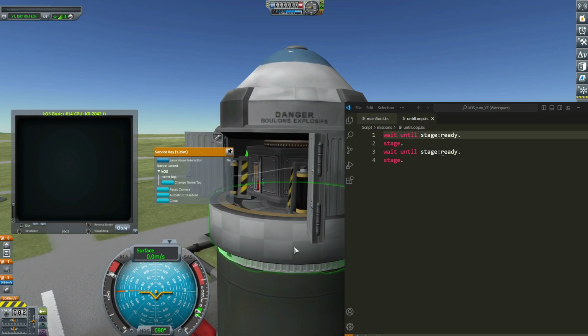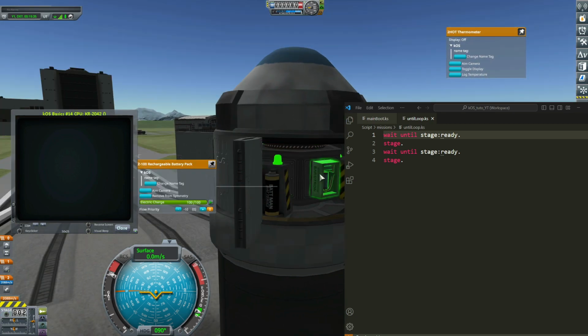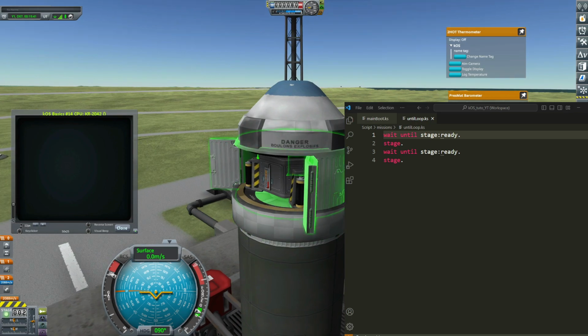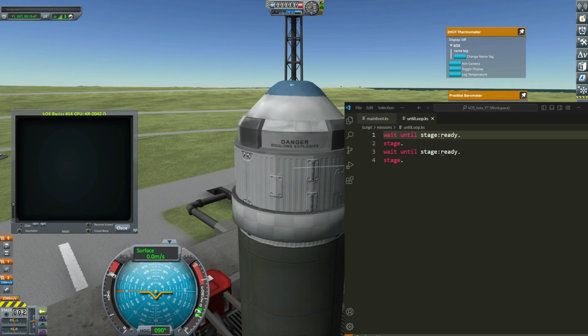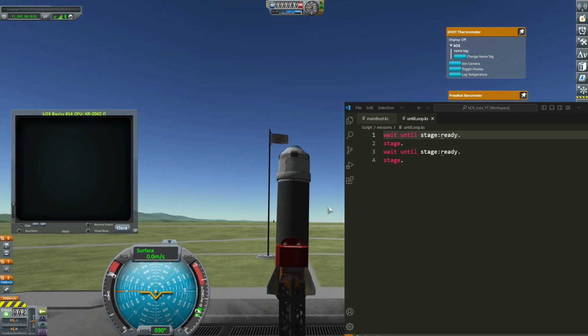Open the service bay. So I have a probe, I have my kOS processor as usual, and I add a thermometer here and a barometer. Okay, I explain later why I need those two experiment parts. Okay, let's close that. So my rocket is a little tilted, you see here it is not pointing exactly at 90 degrees, okay?